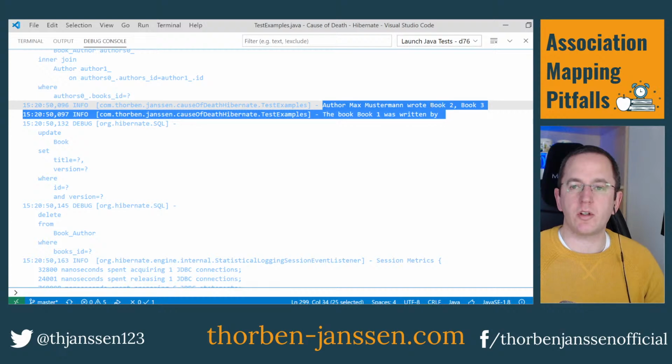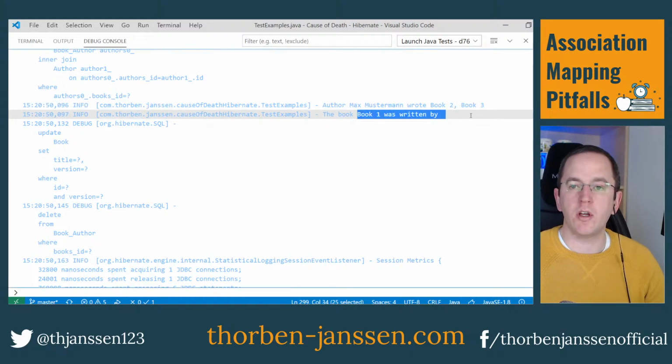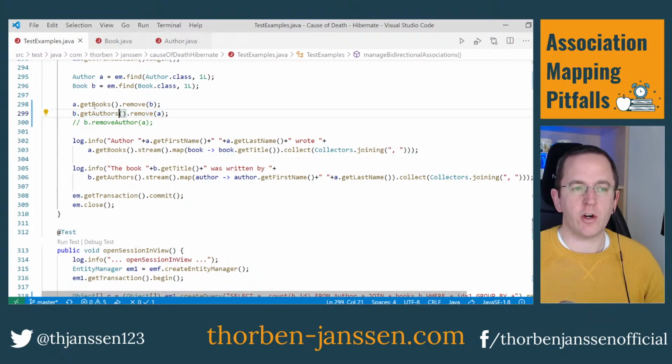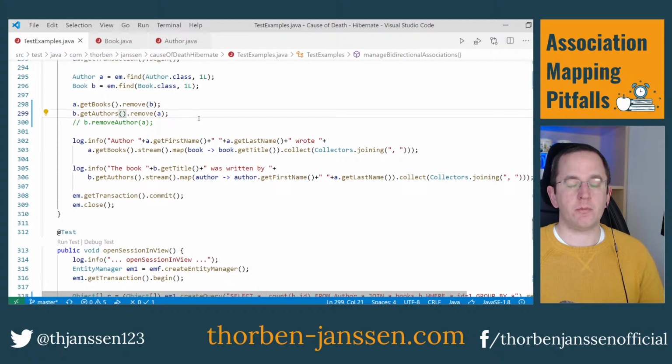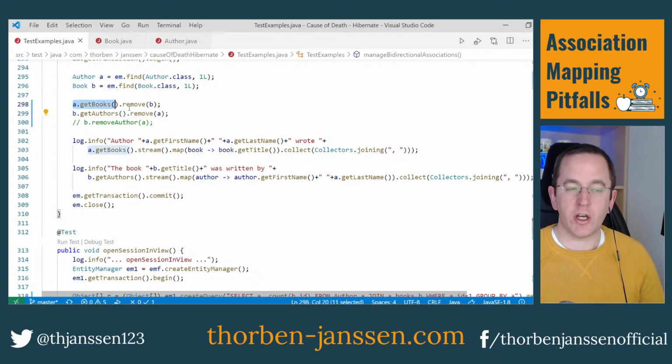So Max Mustermann no longer wrote book 1, and book 1 currently has no author. So please always make sure to update both ends of the association. Never update only one end. In the worst case, you will not persist your change at all. And in the better case, you will update it in the database, but your entities in the persistence context are outdated.